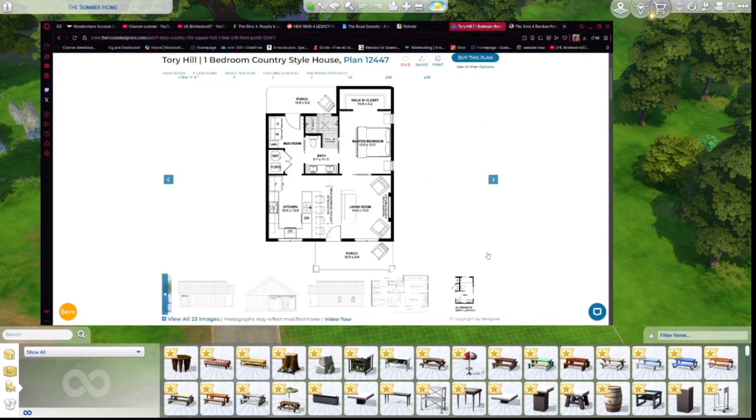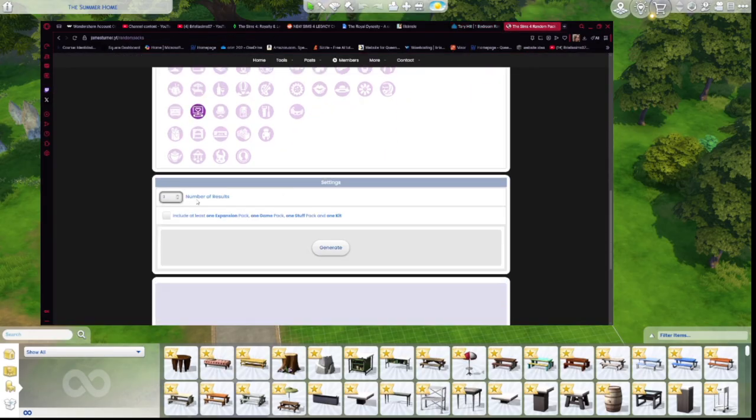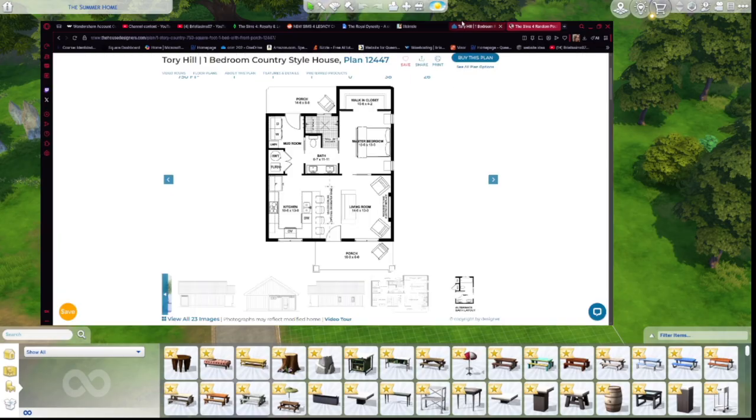So basically what that means is when I build this layout and then we roll for the living room, I'm going to roll 3 results, and out of those 3 results, I am going to use that furniture for the living room. It'll make more sense as we get into building and decorating and all of that.